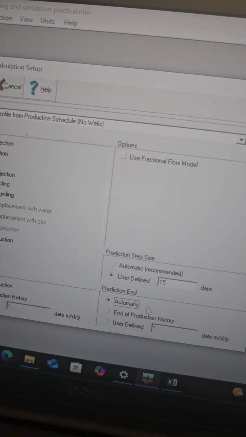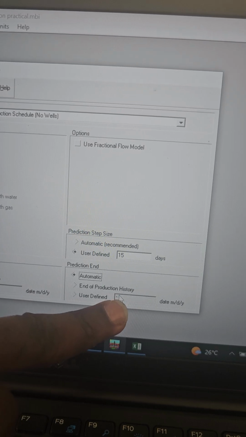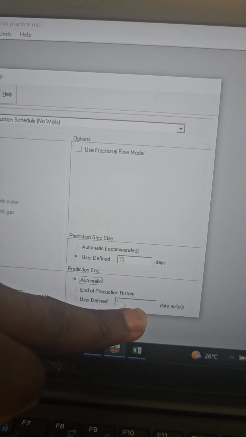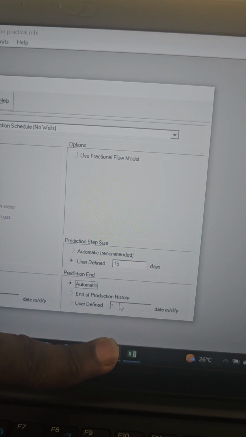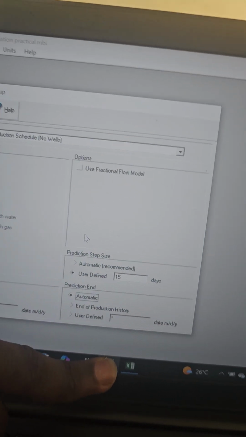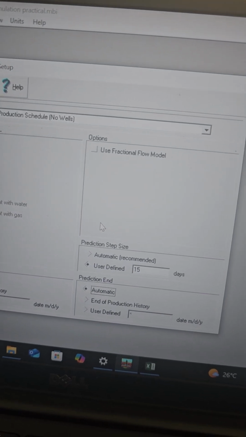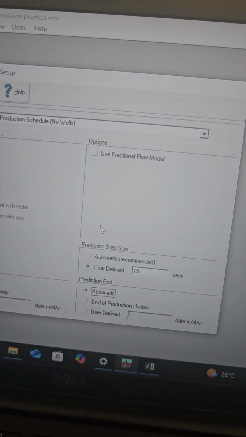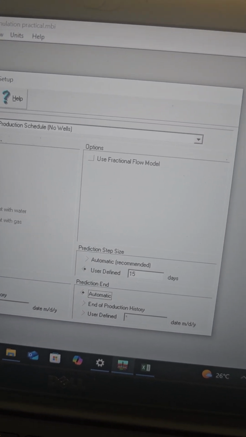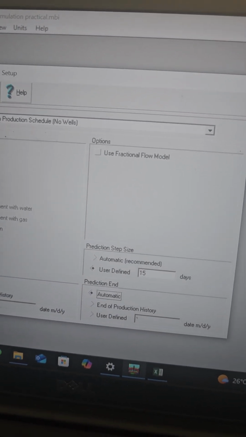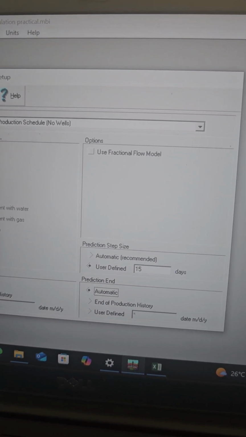When you decide when the prediction should end, like if you put maybe 2030, it might not reach that year. If it reaches depletion years before, then you see that the values will be the same all throughout till 2030, showing that they have already depleted the reservoir. But if you take automatic, it goes to the year where it's supposed to end.